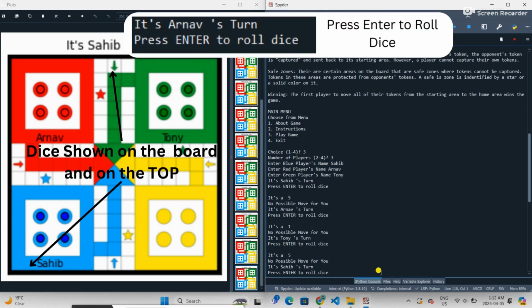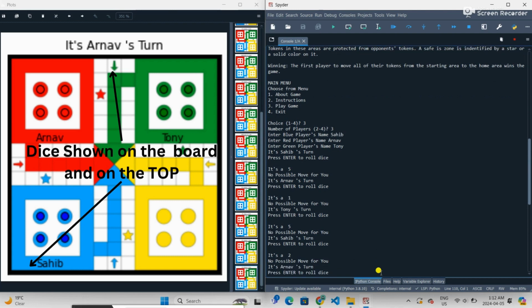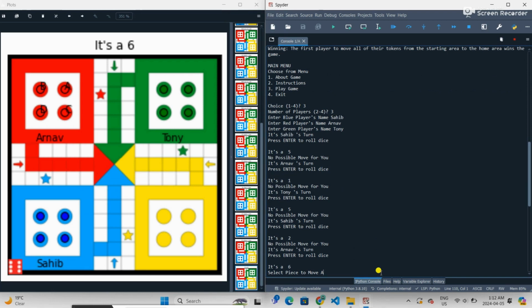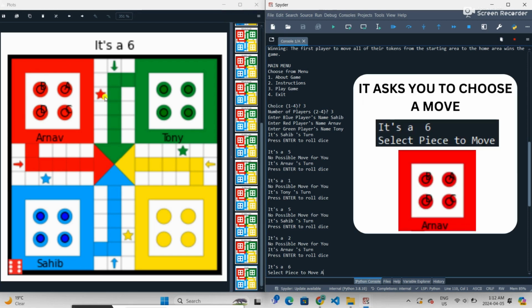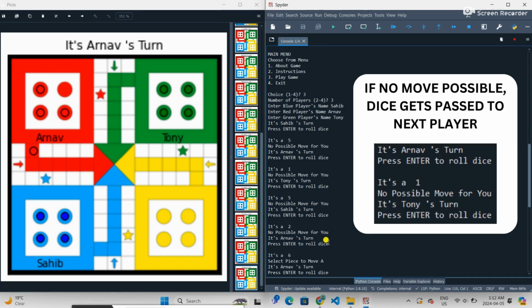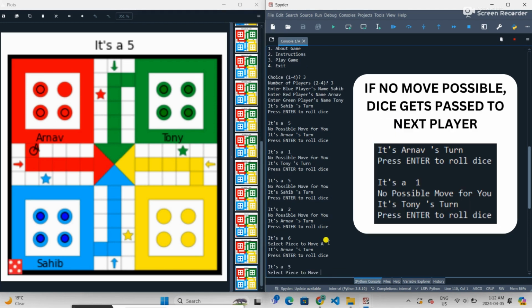The code will display the number on the dice in the console and also on the plot. We can also see a tiny little dice being displayed in the corner. Using the number on the dice, the code finds all the possible moves for you and presents you to choose one of them. If no moves are possible, it will give the dice to the next player.